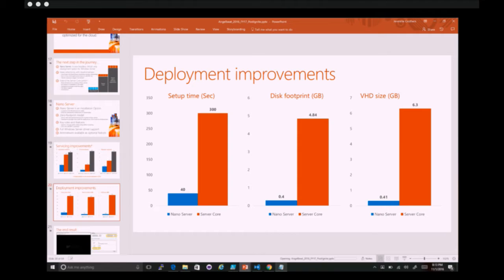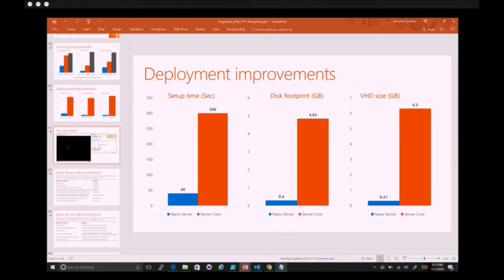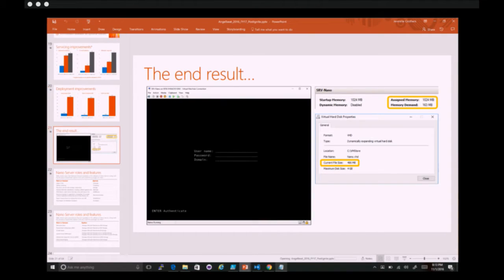So the end result though is this. That's it. There is no GUI. There's a username and a password and a domain so you can log on and fix the IP address that you screwed up when you typed it in when you deployed it. That's it. It uses very little memory and it's less than 500 megs when it's deployed. This is totally headless. You are not walking up to a Nano Server and logging in and trying to do stuff with it.